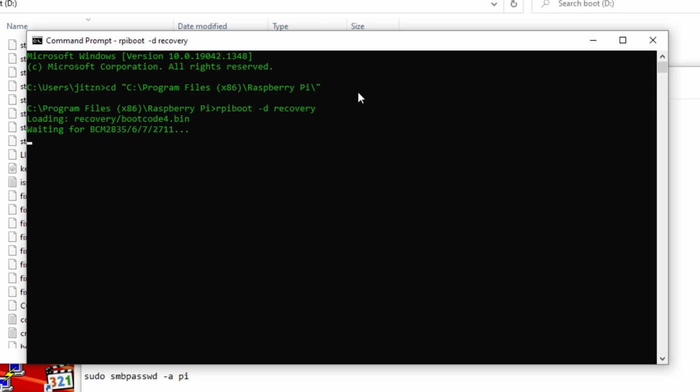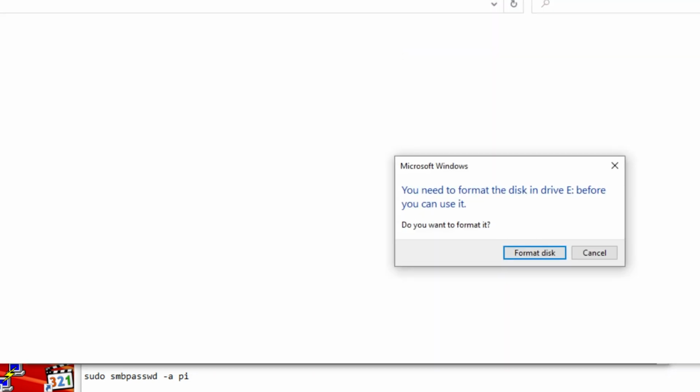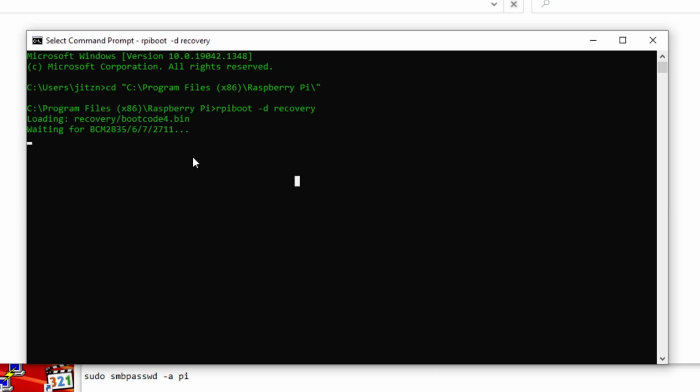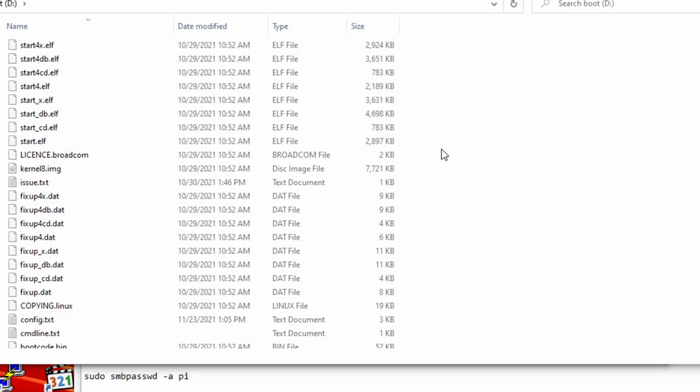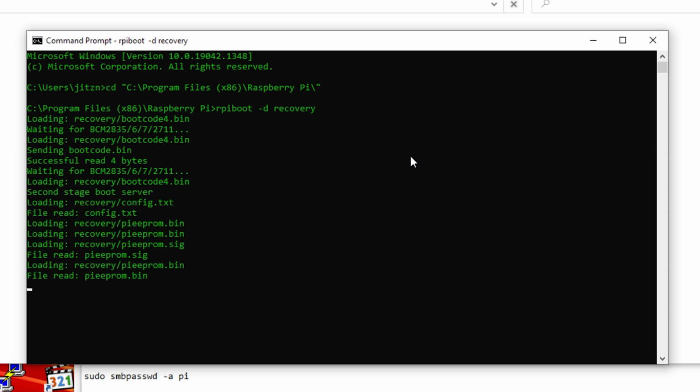And if you got to here, go ahead and unplug and replug your micro USB cable. If that doesn't work, unplug and replug the whole thing. That did the trick. Now we're going to come back. We're going to SSH back in and confirm that we have the newest bootloader.